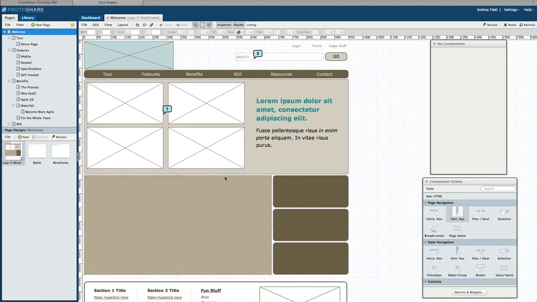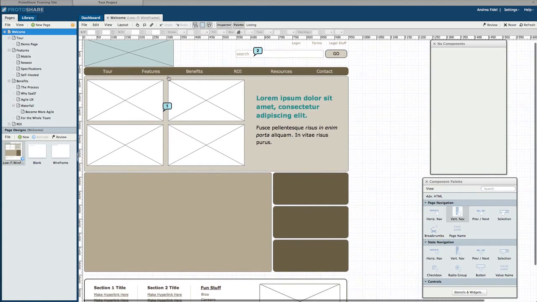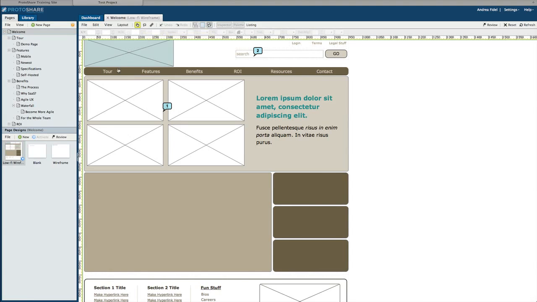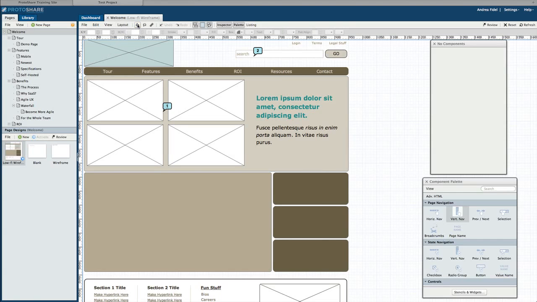For example, the main header navigation is configured to display the top two page levels below the root. We'll check this out in test mode. Notice that the order of these pages is the same as the order of pages in the page tree. Navigation is a powerful feature in ProtoShare because it allows you to easily build clickable prototypes. The details of creating and configuring navigation are described in another tutorial.